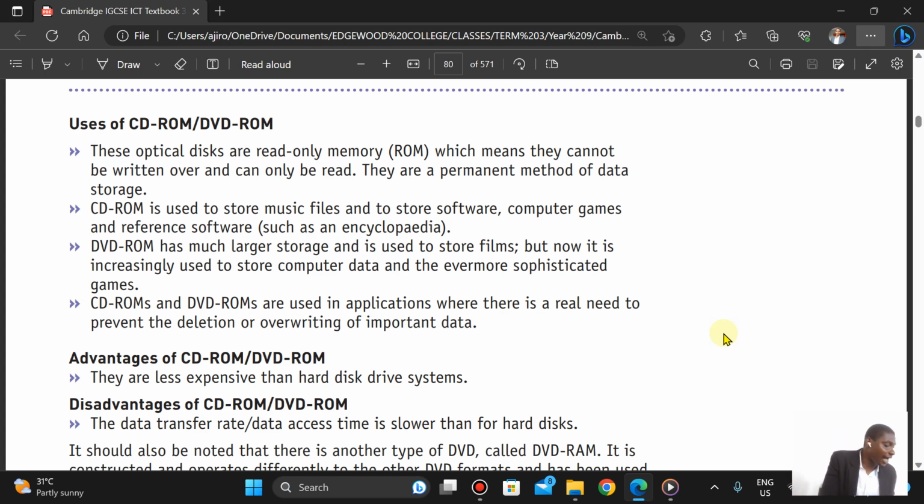Now, usually you might be asked in your IGCSE about the advantages and disadvantages of using the CD-ROM or DVD-ROM over your hard disk. Questions like that can come out. Now, when questions like that come out, how do you answer them? You need to know what they are. And when you know what they are, it gives you an idea to be able to find answers to such questions. Okay.